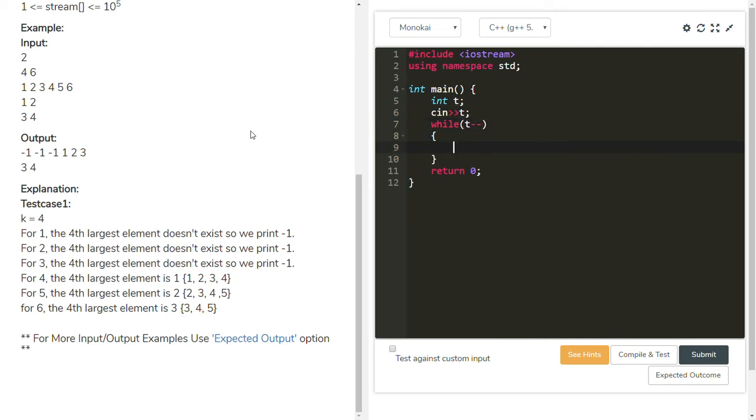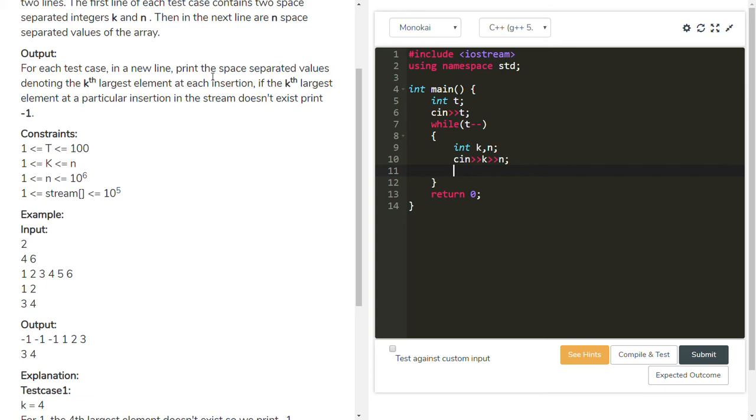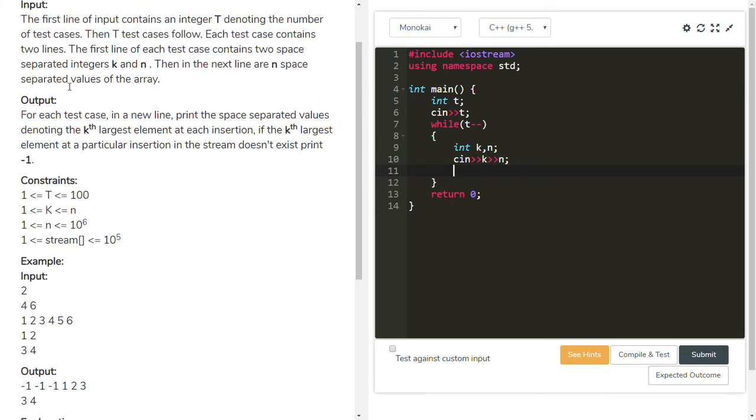Then we need to take the two values k and n. For that, taking the k value and n value. Then after, we need to take one array to store all the elements. So I am taking an array A of n. Taking the values with i equal to 0, i less than n, i plus plus, A of i.